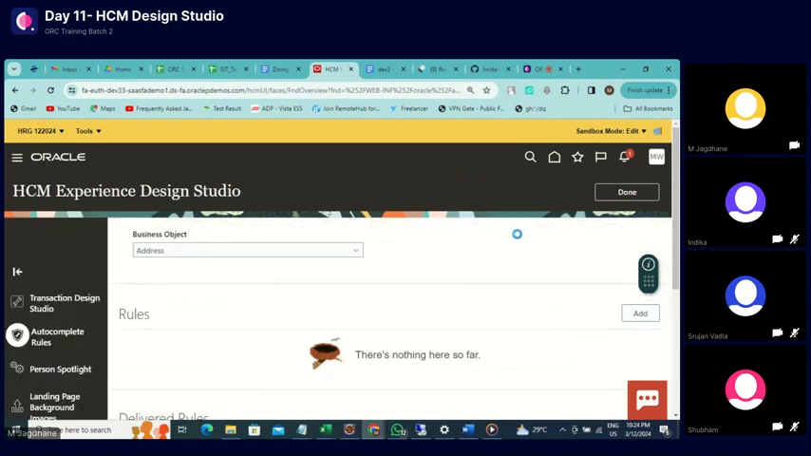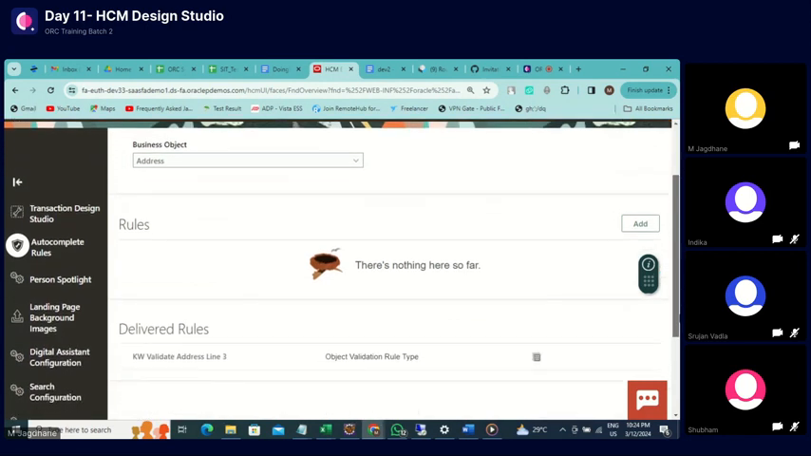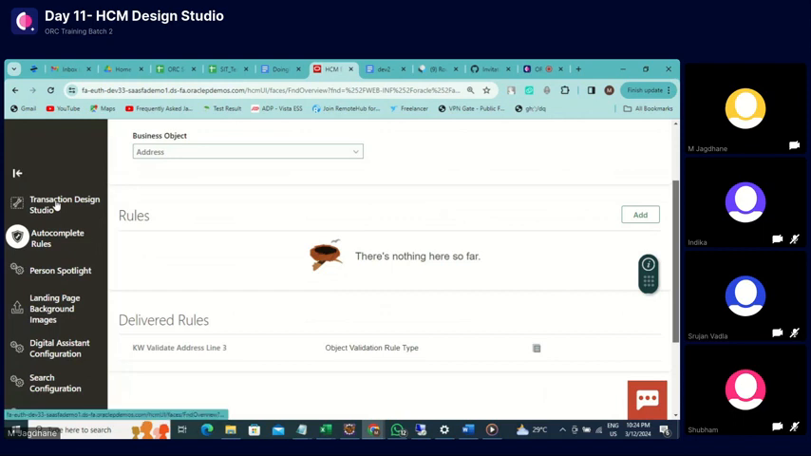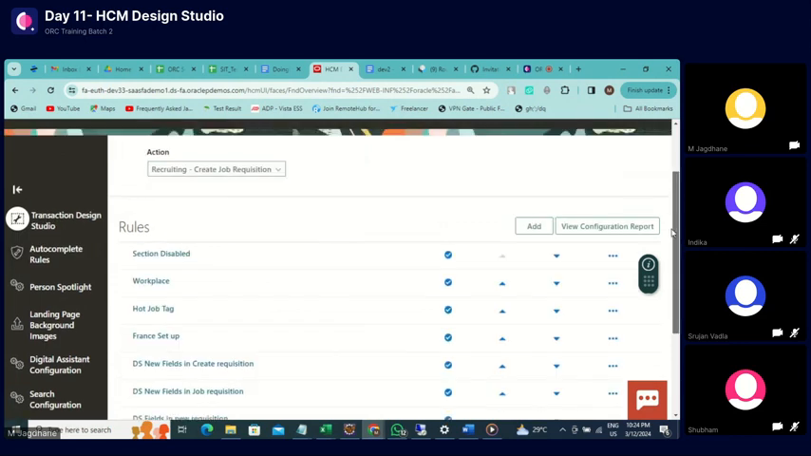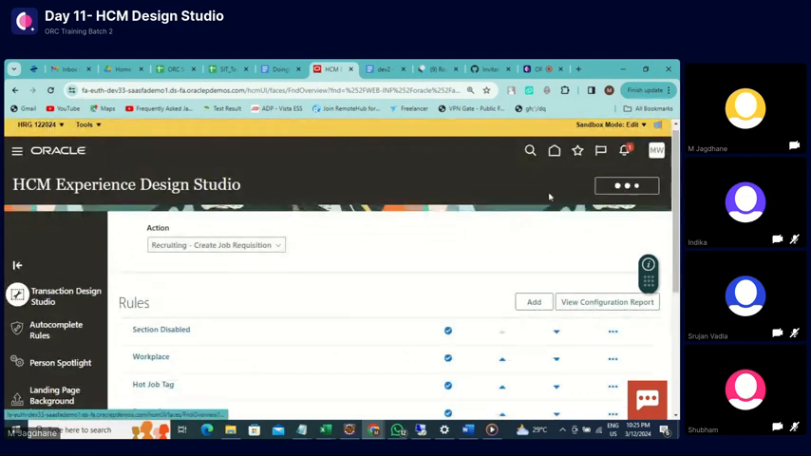Okay. Once you click on save and close, you can see this. Under this transaction studio, if we choose that particular business unit, recruiting create object, what name have I given? Section disabled. That's why it is showing the rule name as section disabled. Okay. Once you are done with this, just click on done.